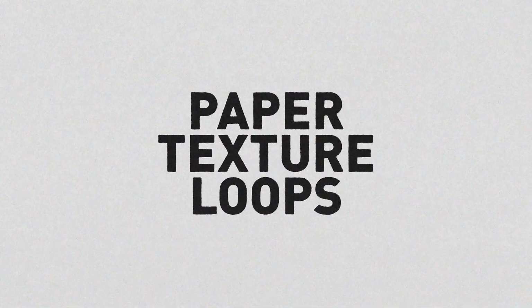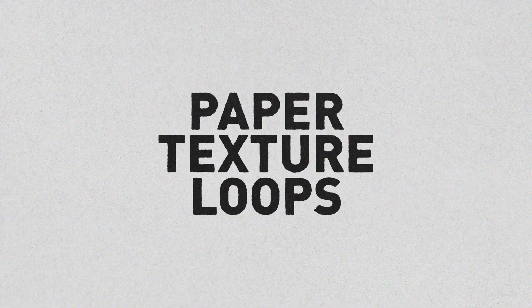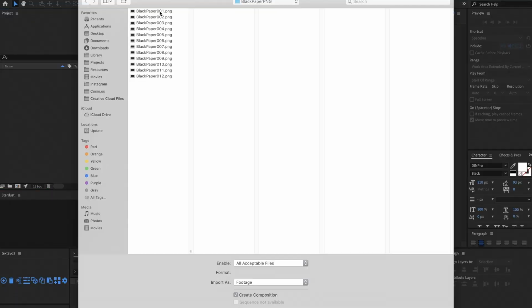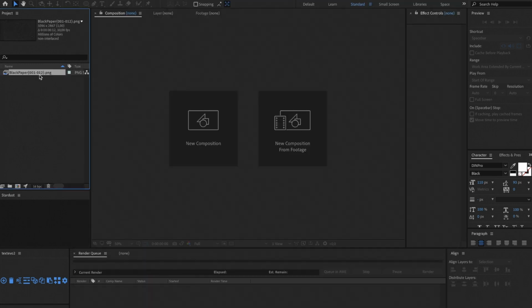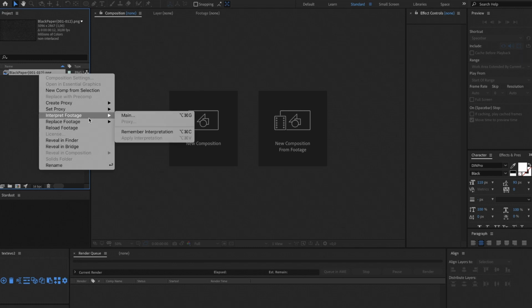I made a paper texture loop that is now available to download on my website together with this little tutorial. Let's start by importing the PNGs and check only PNG sequence. Select the sequence in the project window, right-click it, and select Interpret Footage Main.